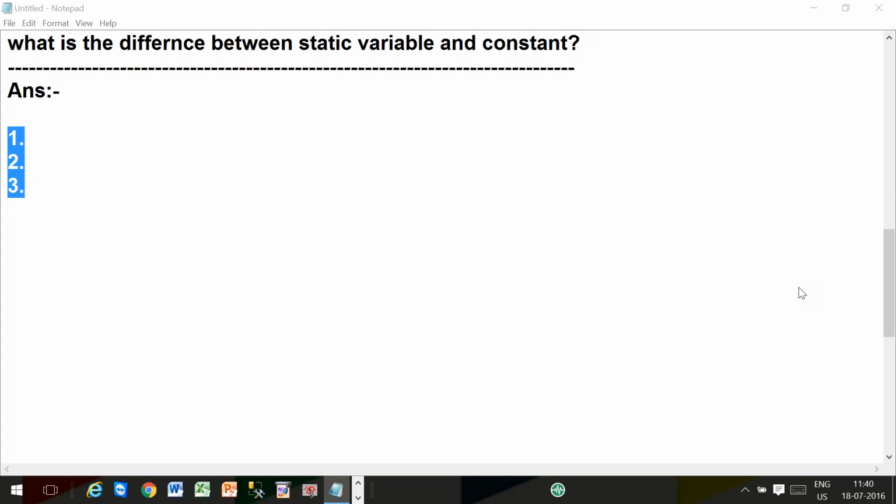Punya, carry on. The field, both static and constant, is common for all the objects. First point is both, whether it is a static field or a constant field, the field is common for all the objects. Common means it will be created only one time. But the static variable value can be changed, and the constant value cannot be changed.